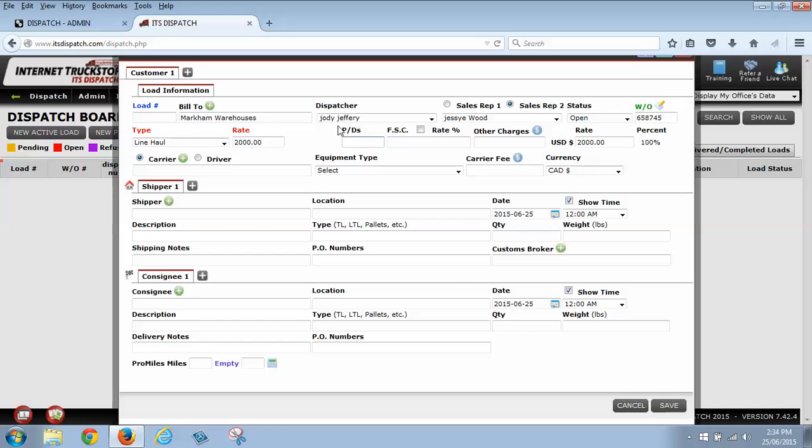This box here labeled with the P&D, this is your picks and drops. If you charge the customer for multiple picks and drops, this is where you're going to put the total dollar value of what you're charging the customer. So we're going to say that we're charging them $100 for picks and drops.